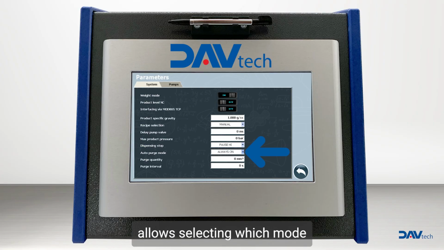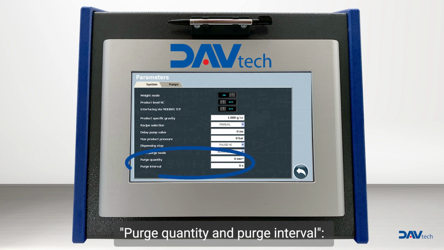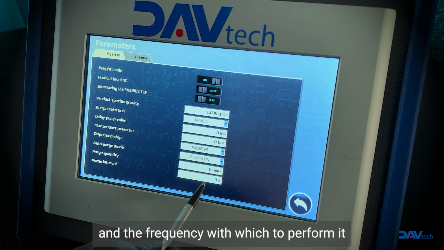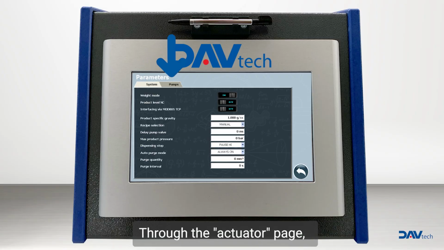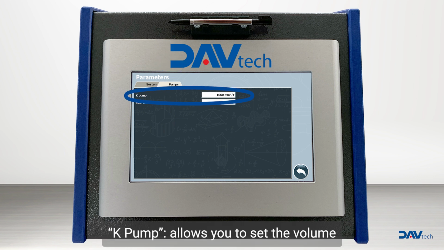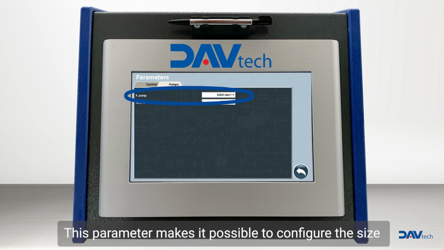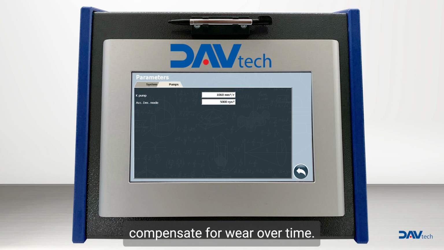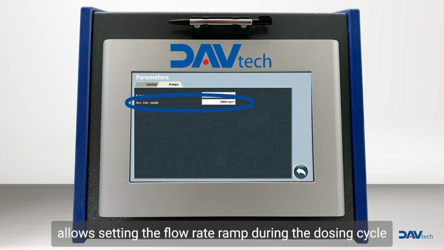Automatic purge mode allows selecting which mode to perform automatic purging. Purge quantity and purge interval allow setting the volume to dispense during the automatic purge cycle and the frequency with which to perform it. Through the pumps page, it is possible to interact with the parameters. K-pump allows you to set the volume delivered by the pump with one full rotation. This parameter makes it possible to configure the size of the dispenser in use and, if necessary, compensate for wear over time. Acceleration and deceleration ramp allows setting the flow rate ramp during the dosing cycle.